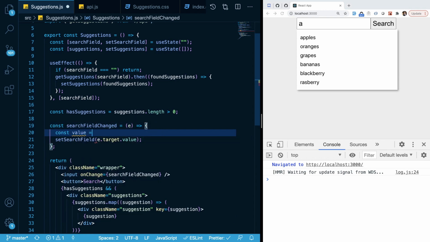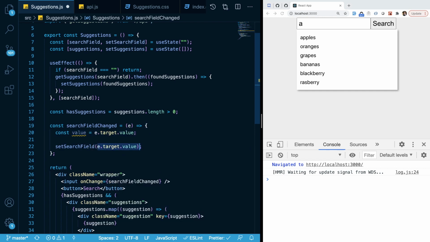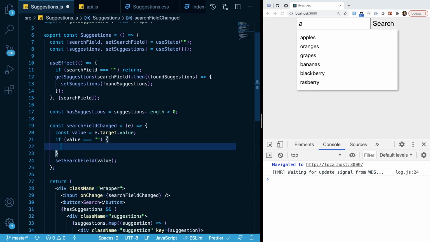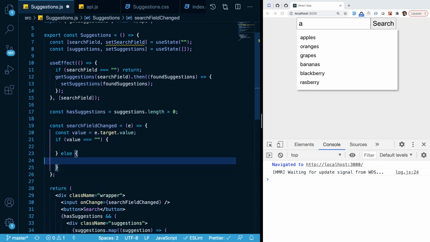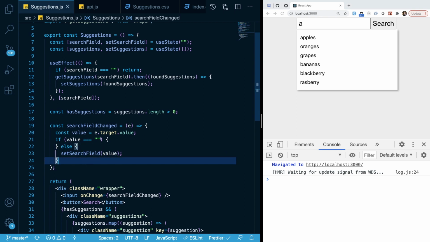So at this point, if the value, I'm just going to pull that out to a variable so that we don't have duplicate stuff going on. So I'm saying if the value is equal to an empty string, do something. Otherwise, we can do that. In fact, I think we always want to set it. So let's just do this. So if it's equal to an empty string, we want to clear the suggestion.